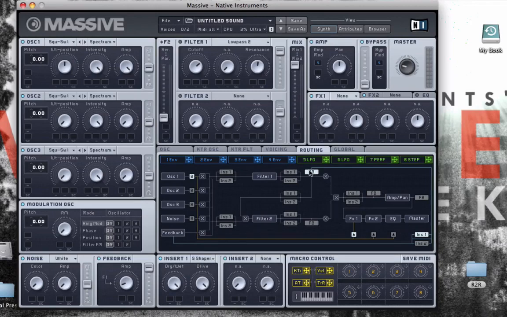And to do so, you just select wherever you want it here in the routing page. And then you tell your feedback generator how much amplitude to output, and then to which filter it should go. Filter 1, filter 2, some ratio of the two in between.